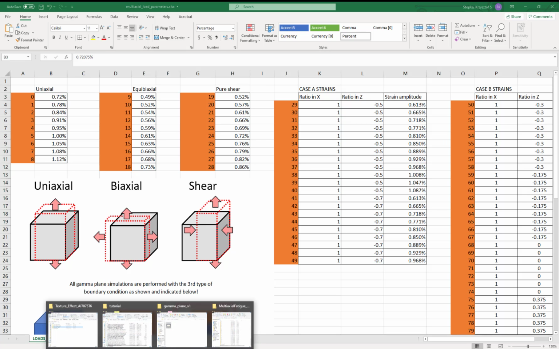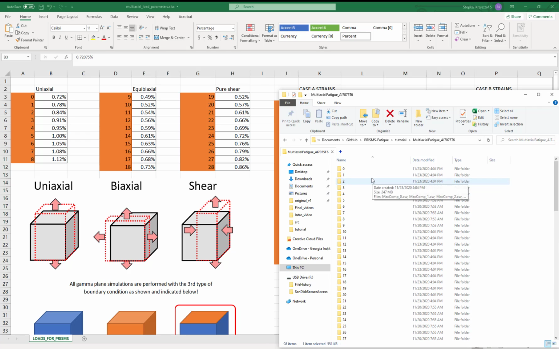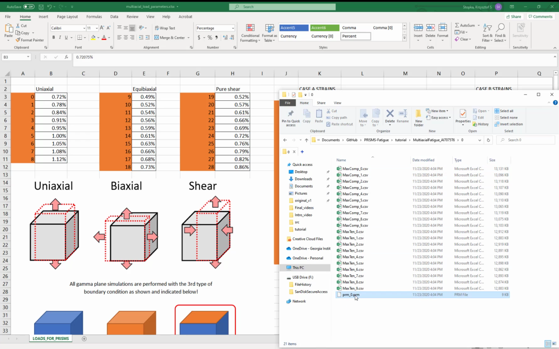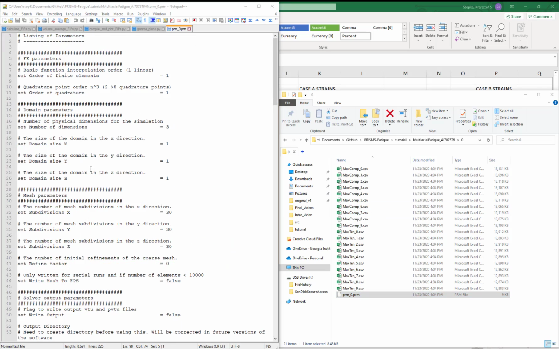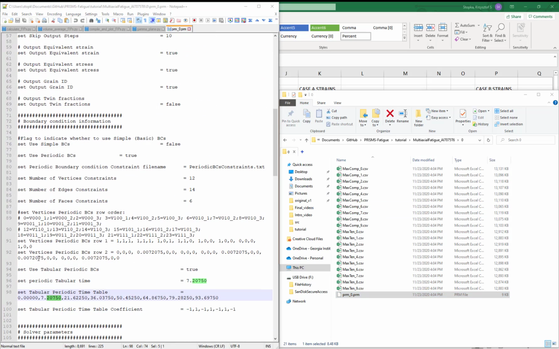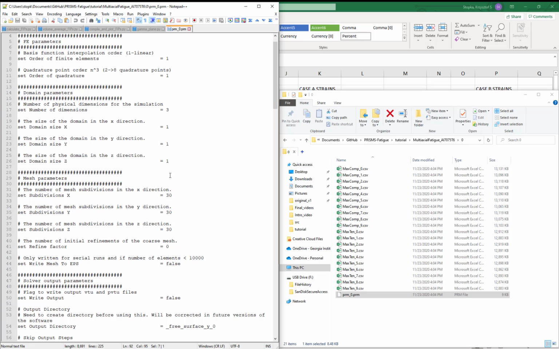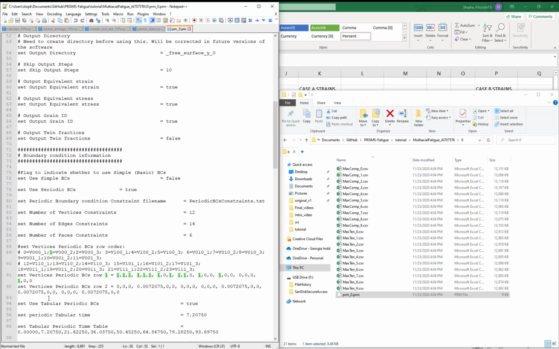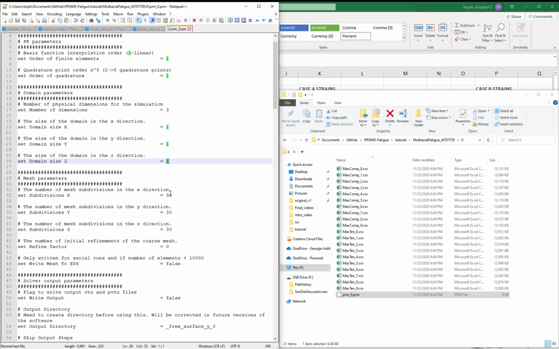If we navigate to the same folder and open up the PRM file, we will see that in this line of code is where we specify the applied strain of 0.0072. In this case, we're arbitrarily saying that the size of the microstructure is 1 in each direction to make it easier to apply these strains for the other 94 folders. As another note, these simulations for the gamma plane have 30 elements cubed instead of 29.